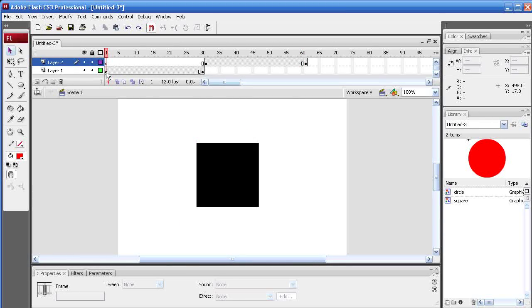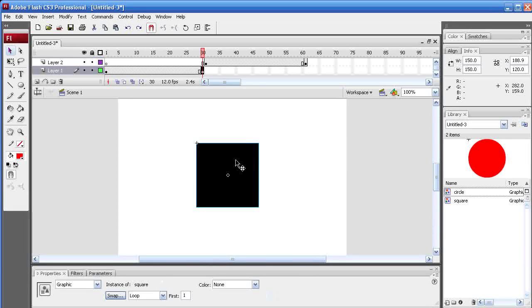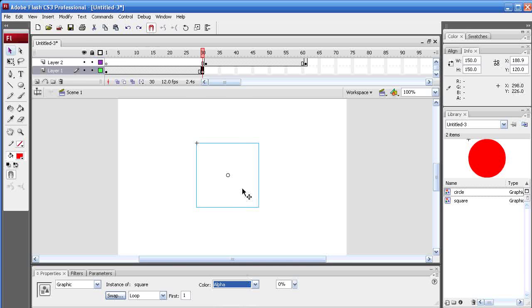Now we're going to select frame 30 of our square. We're just going to click once on it, and it'll come down here where it says color, and we're going to select alpha. I hope you can see it there. I don't know if it gets cut off on my screen or not. We're just going to select alpha, and you'll notice that my alpha is actually at zero already. That's where we want it. We want to set it to zero.